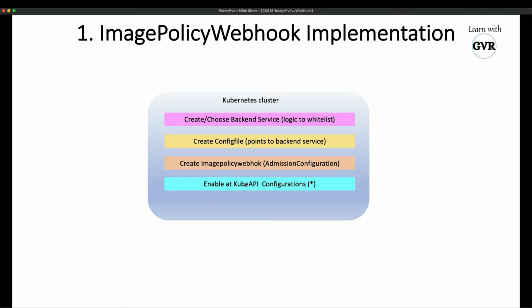So these 4 steps are mandatory, but this backend service, from a demo point of view, I will create. Usually you can host it anywhere else. There is no compulsion to have this backend service in the Kubernetes cluster; you can define it anywhere, and if you already have one, you can just create a configuration file. That's the flexibility of image policy webhook, right? So now, from a demo point of view, first we need to create a backend service, right?